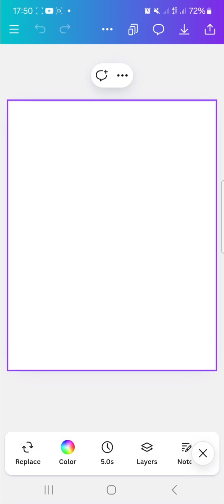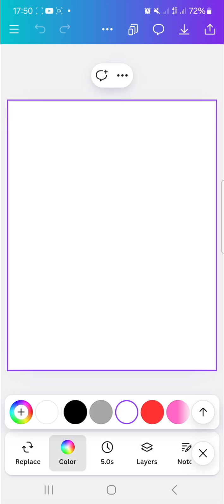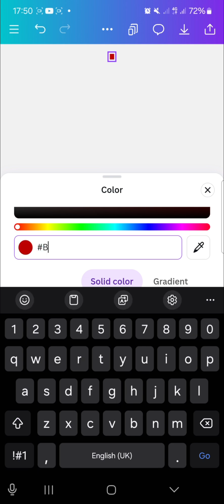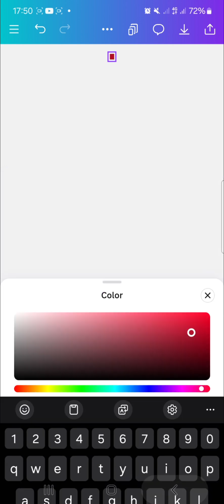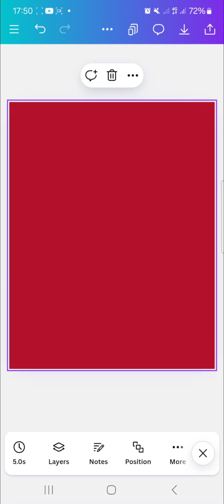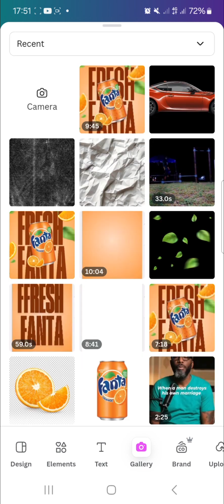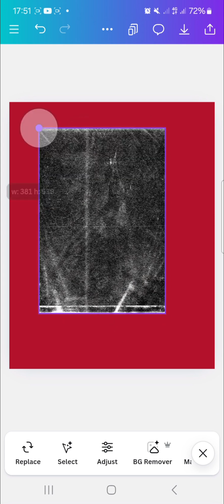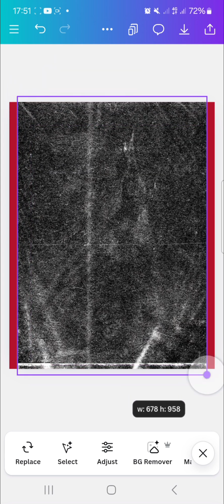Let's first of all add a background color to our design. B3112B. So this is the color we are going to be using for our background. Now we are going to go over to gallery, and we are going to bring in this shape. So adjust it to fit our background.